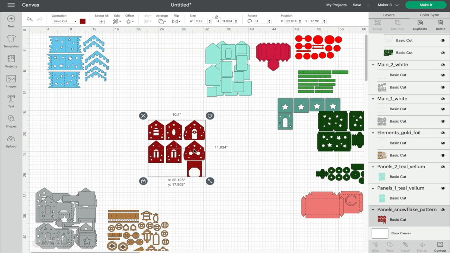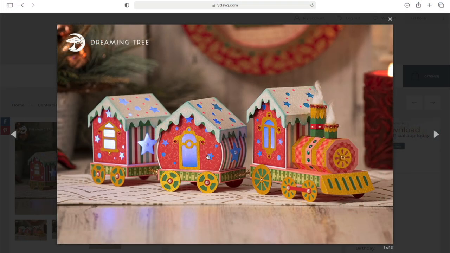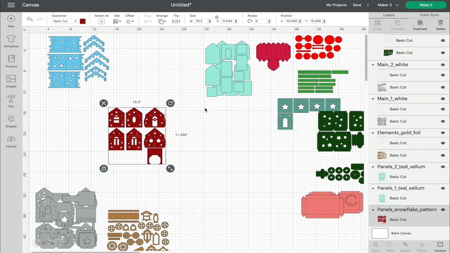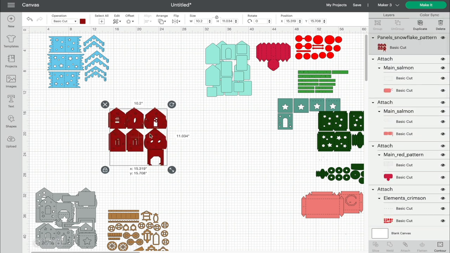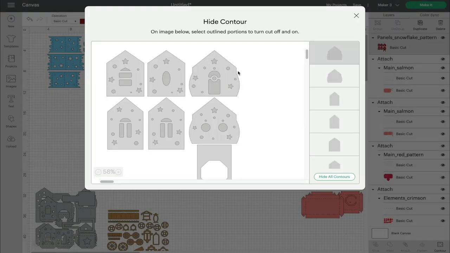So this section here is the snowflake pattern panels, and it's these red panels here that you can see going all through the train. Again, this is set to 12 by 12, so we're going to duplicate it. With the duplicate, we're going to open up our contour and we're going to take away that top layer and make sure that we remove all the stars, the circles, the window and door pieces.